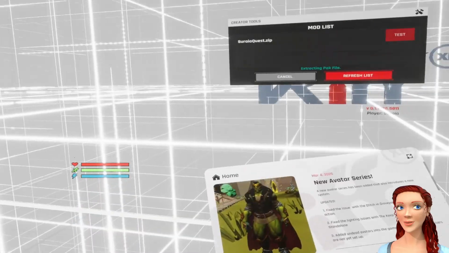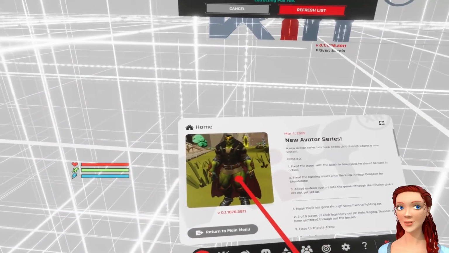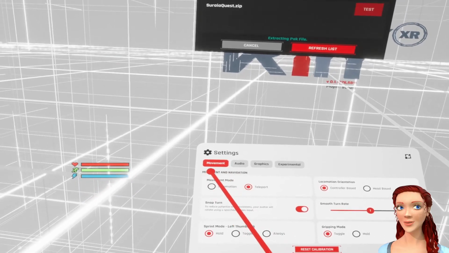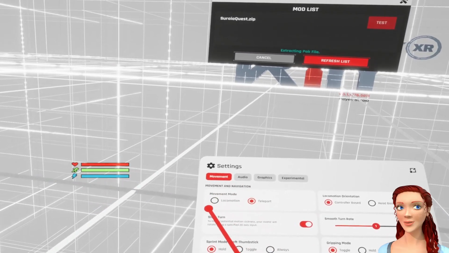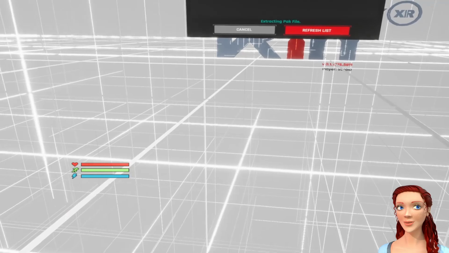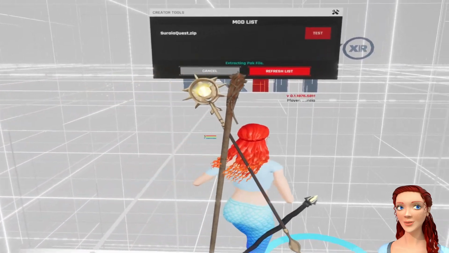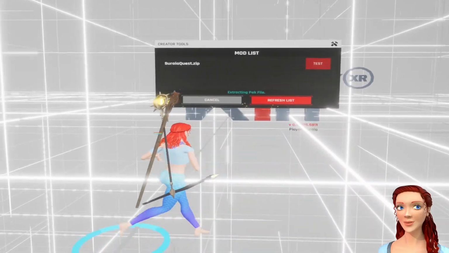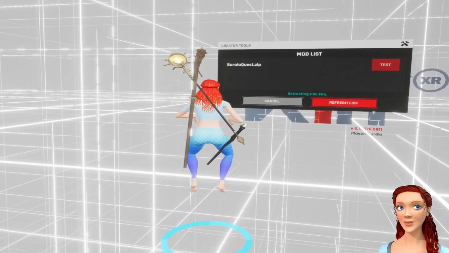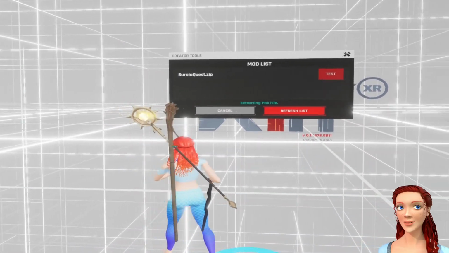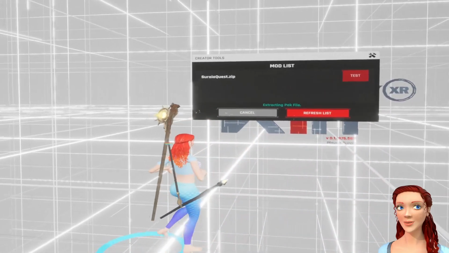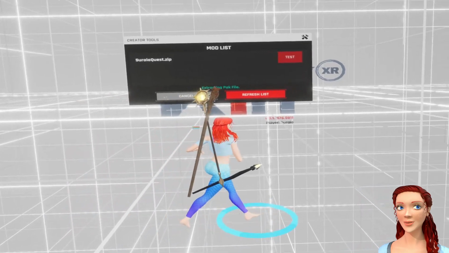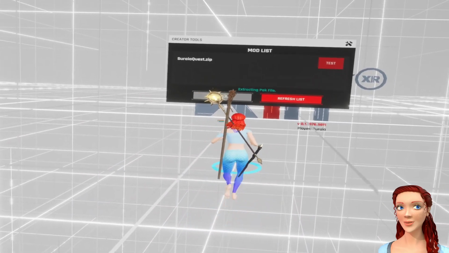So again, press the Y button on your left controller, go to settings and change your movement and navigation from locomotion to teleport. And then with your left thumbstick, you can press it forward and move your avatar around to see how she works. You can also see that at this moment her hair physics is working, which also was something that wasn't working before, and I have no idea why.